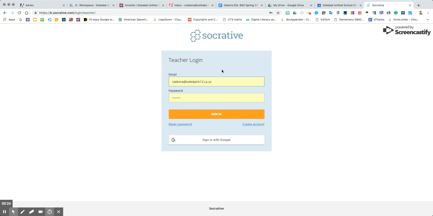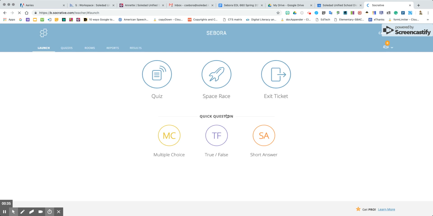and I already have my password and stuff in here. If you don't have an account, you can sign in with the Google single sign-in, but I'm just going to sign in. And then it takes you to this screen.